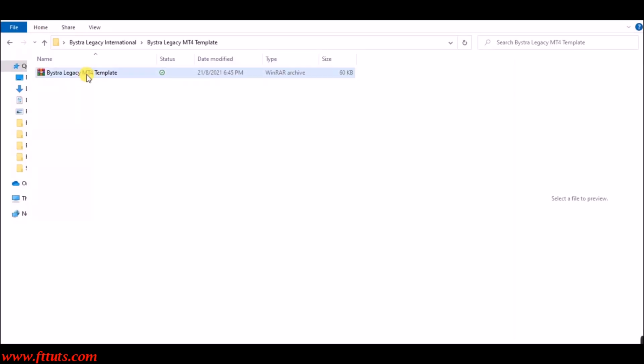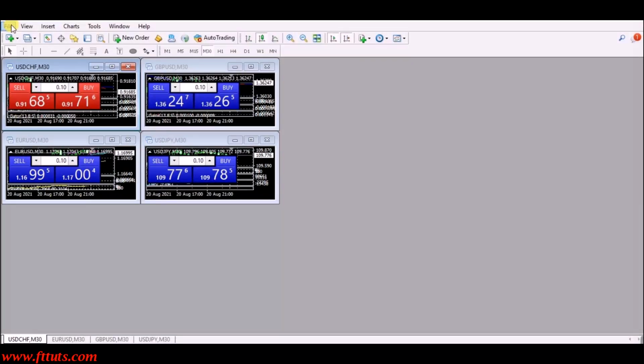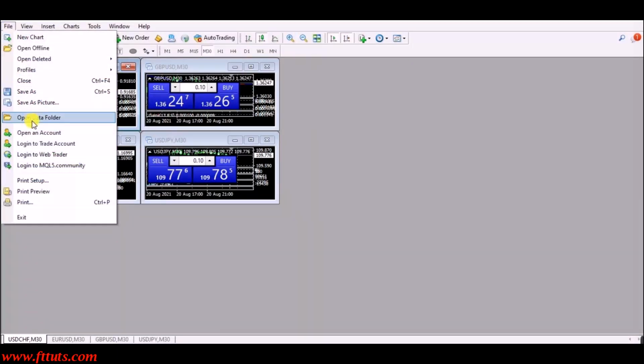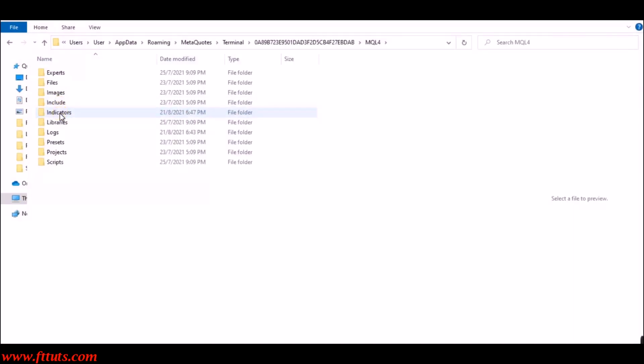What you should do next is just right click, extract it here. Okay, so you have a folder of Bystra Legacy MT4 template. Open this template, you receive one .tpl file and you have one folder of indicators. So these three are the indicators. Next, what you should do is you go to your MT4, click on the file, open data folder. Next, you go to MQL4, click on the indicators.